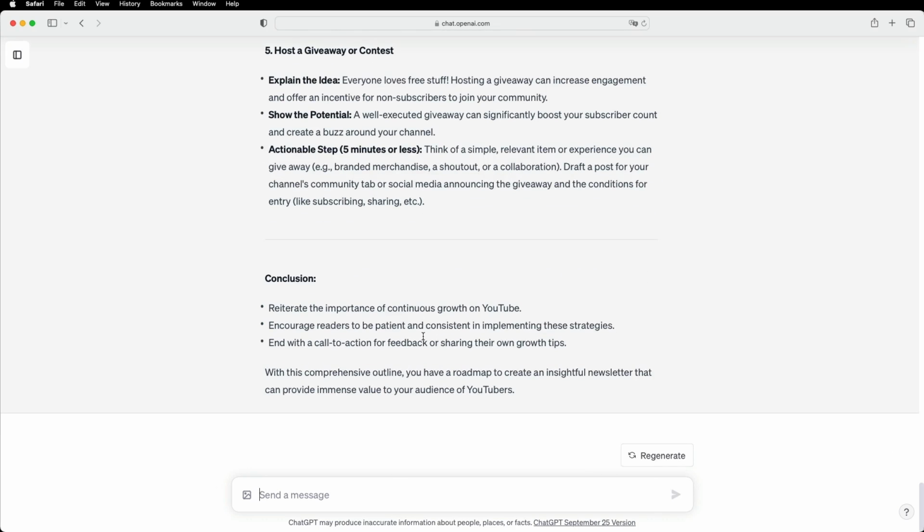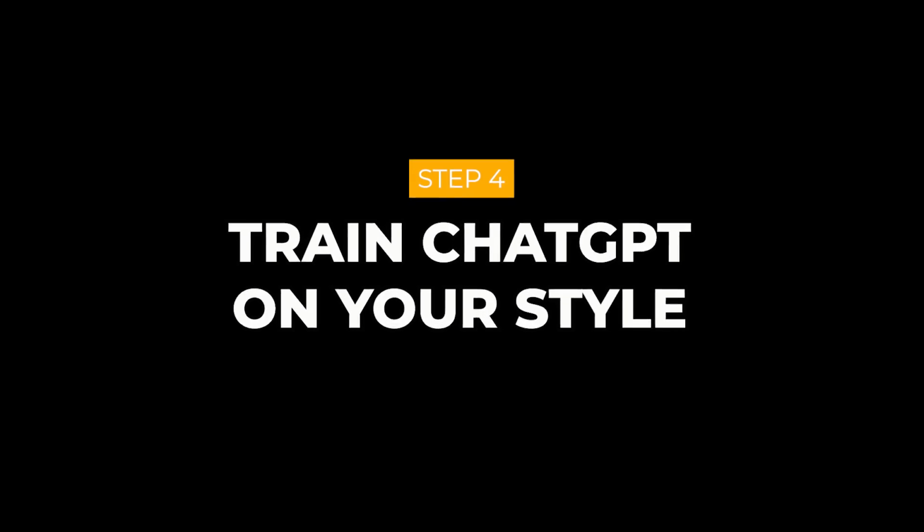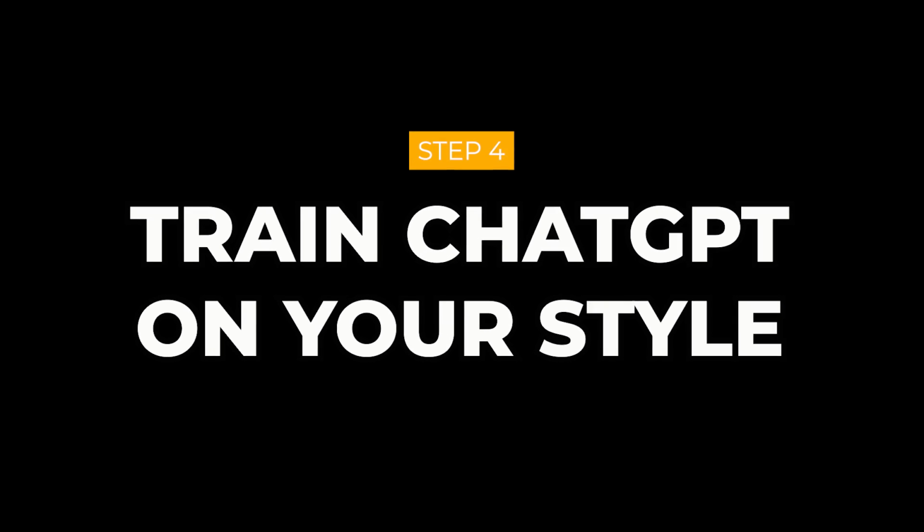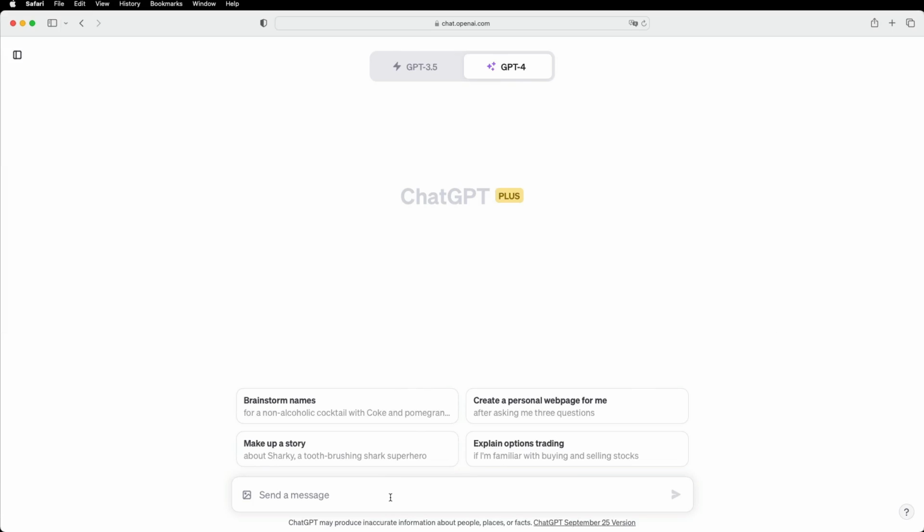So now the skeleton of your newsletter is ready. Step number four, training ChatGPT on your writing style. Let's open a new session and feed ChatGPT with your writing style. This will ensure that your newsletter will not sound like a robot. So here is exactly how we are going to do this.